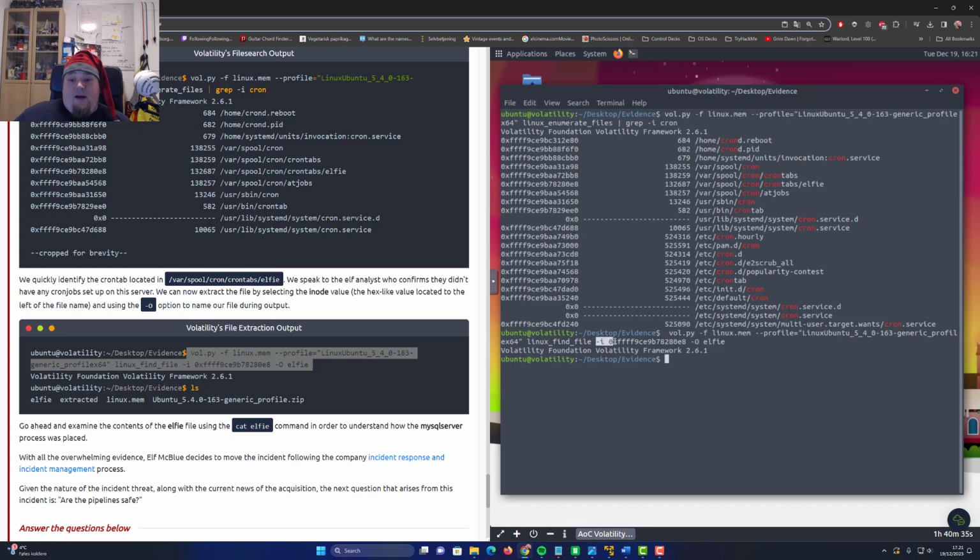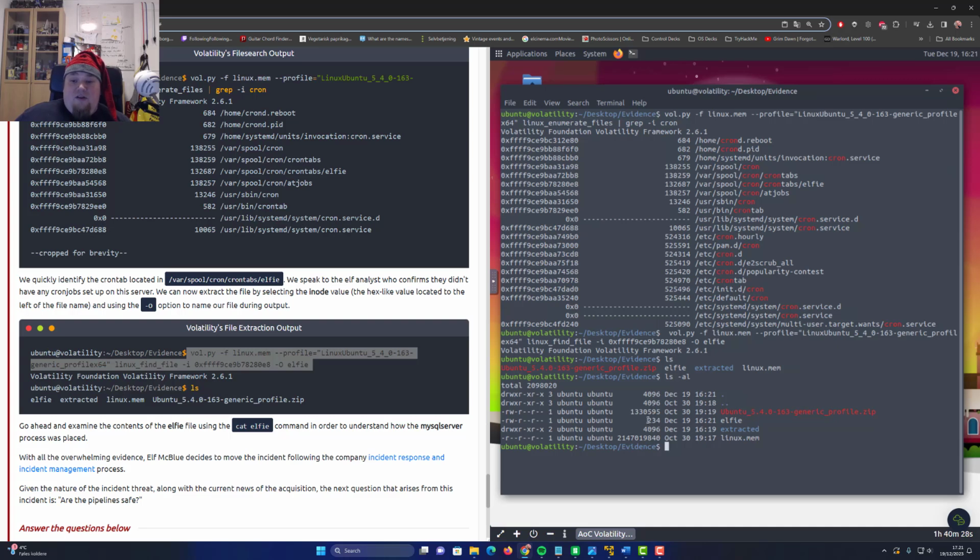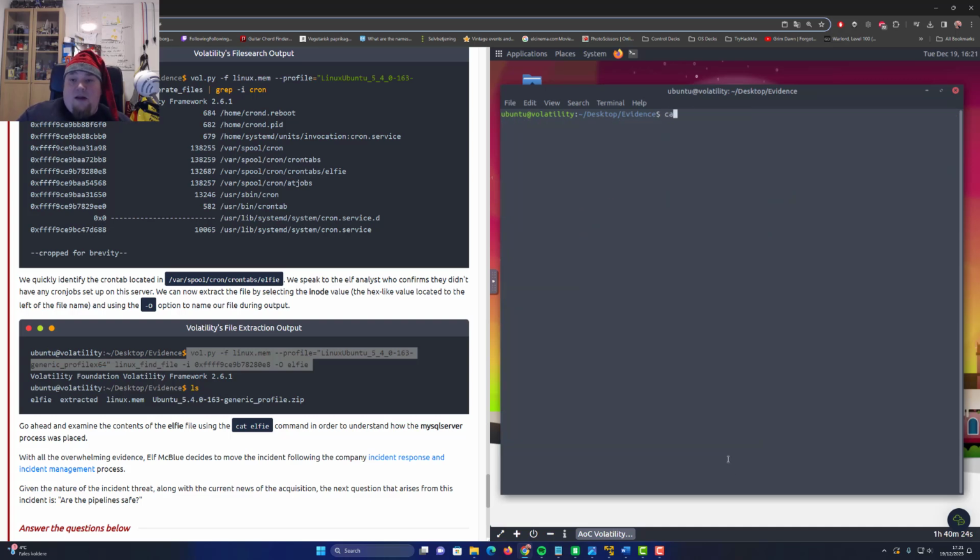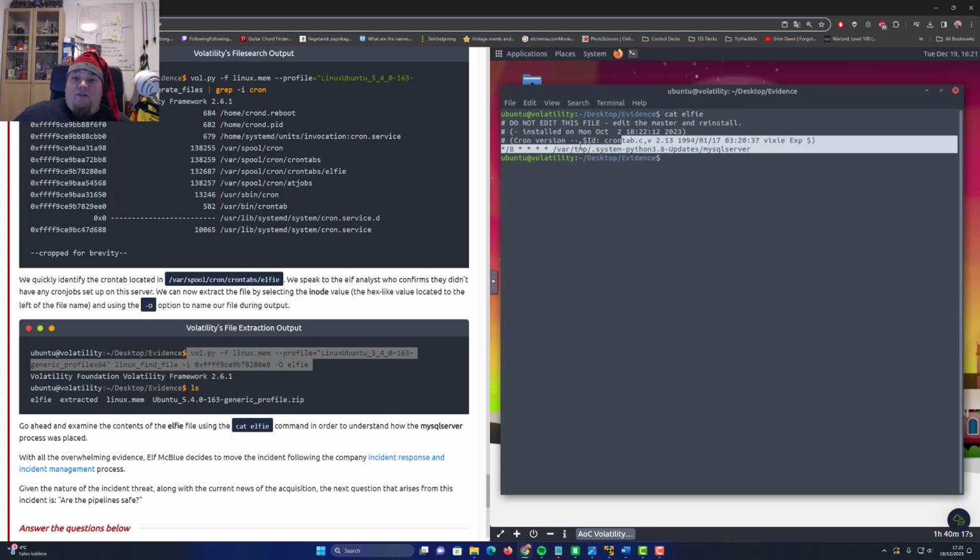And the I for index. Let's go ahead and check it out. We have elfi right there. And let's check the size of it. It's 233. So let's clear the screen and cat elfi to the screen. And we see inside of here that we got something like, this is the SQL server started.